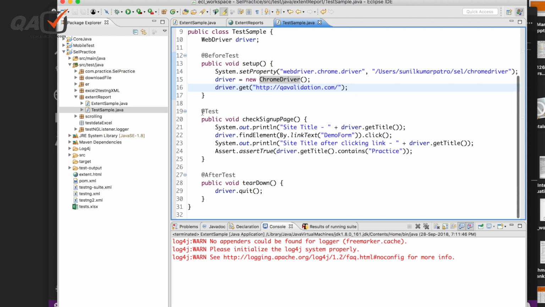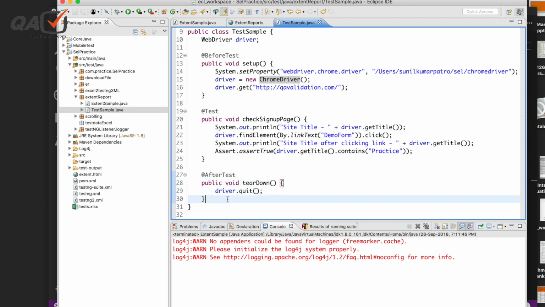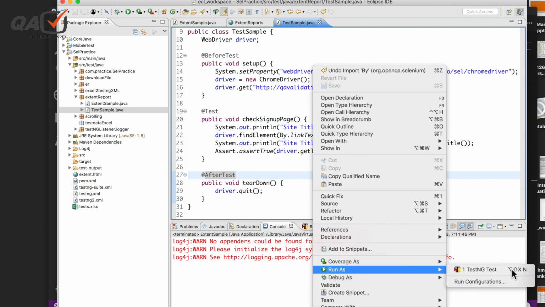Now this is the test which will first check the title of your page, and then it will click one of the links, and then it will compare whether that particular page is loaded or not by checking driver.getTitle. And in @AfterTest we will quit the browser because we are done with the testing. So this is kind of a pass scenario. Now let me just quickly run it.